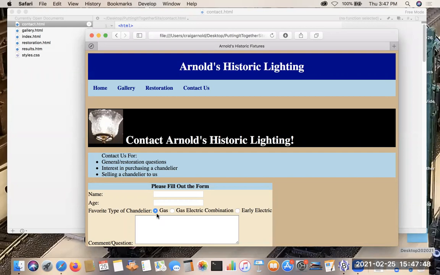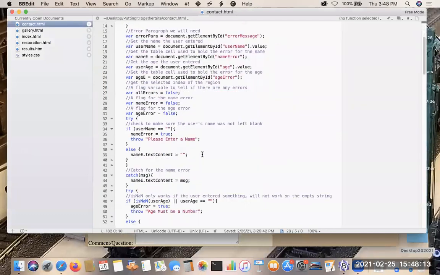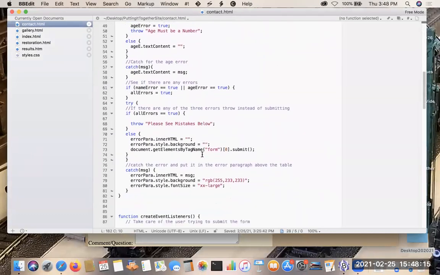So with that said, I just wanted to throw that out there about the checkboxes and radio buttons. Let's go ahead and go through the code for this form. And I believe I've mentioned before, this form uses a table to organize the data. You do not have to use a table to organize your data in a form. So let's look here. It's in the contact page.